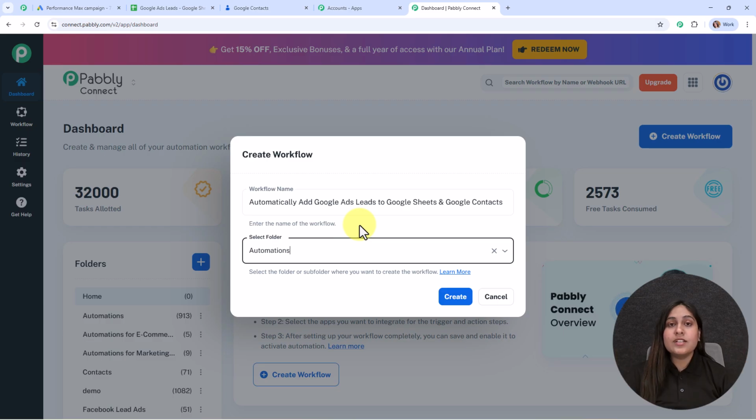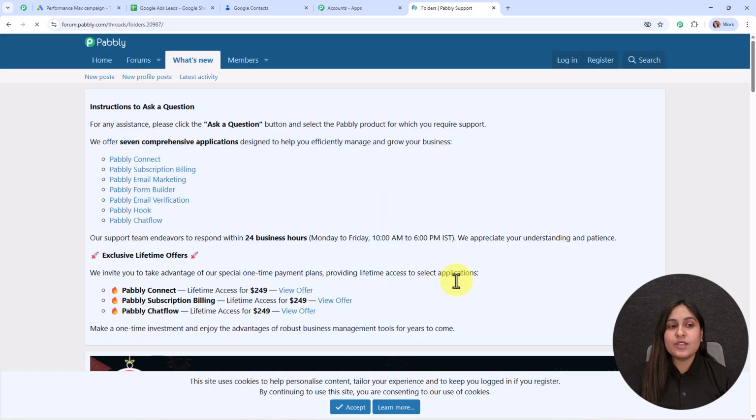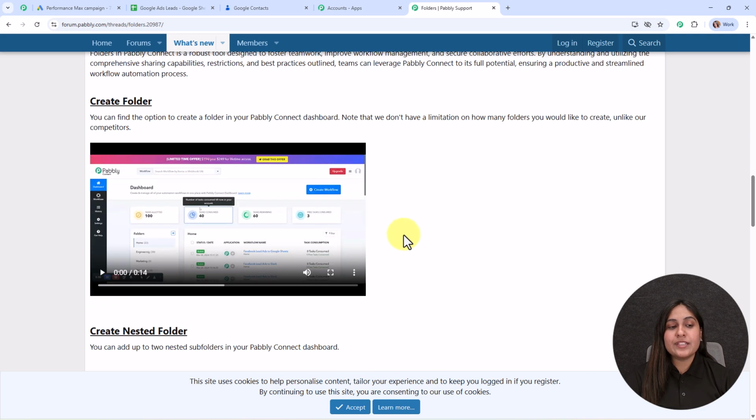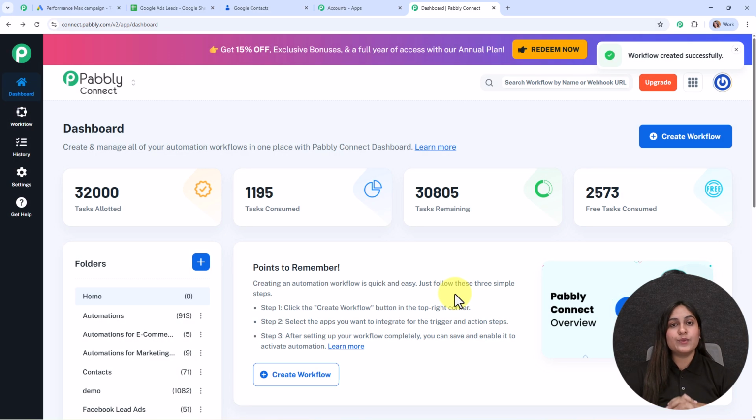And now here, to learn how to create a new folder inside Pabbly Connect, you need to click on this learn more hyperlink given over here. And it will take you to a forum window where you can see all the instructions on how to create a new folder inside Pabbly Connect. Alright, let's move back to the dashboard and here to create a new workflow, I'm going to click on this create button given over here.